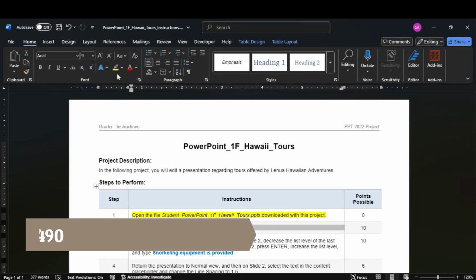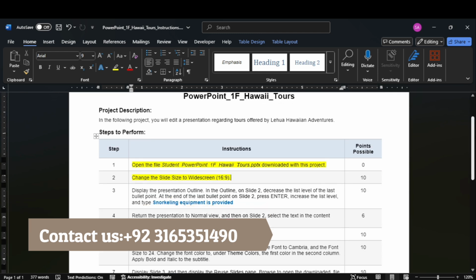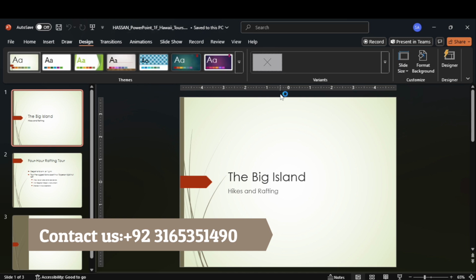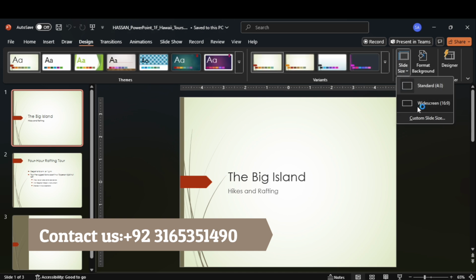So let's move to step number 2. In step number 2 it says change the slide size to widescreen. So we will go to design, slide size, widescreen.